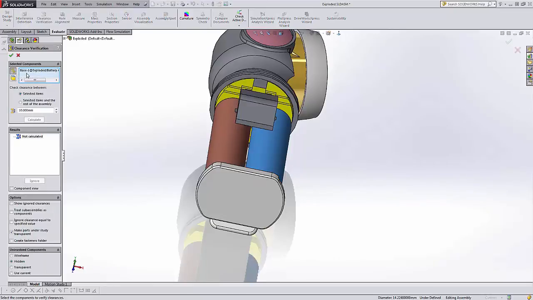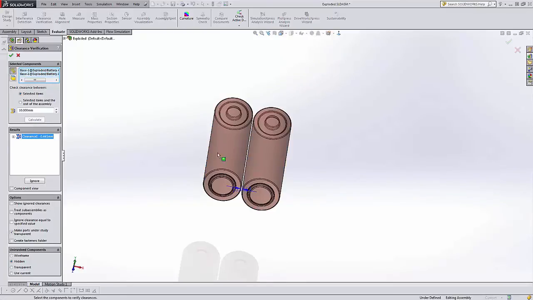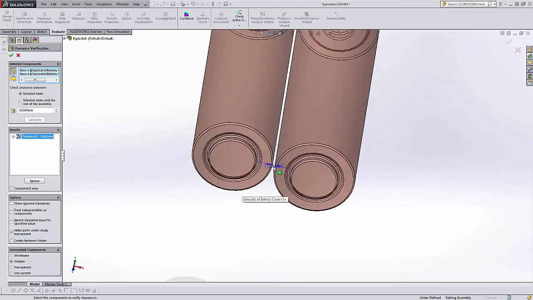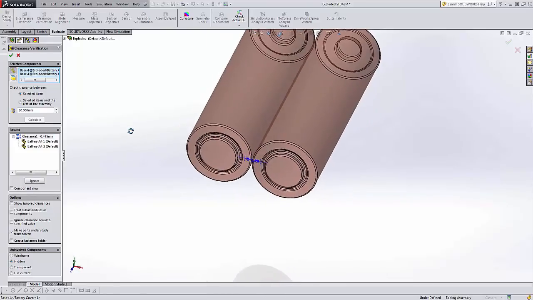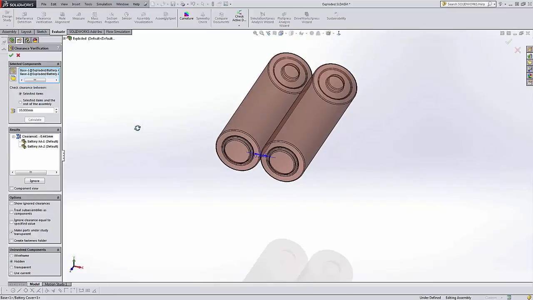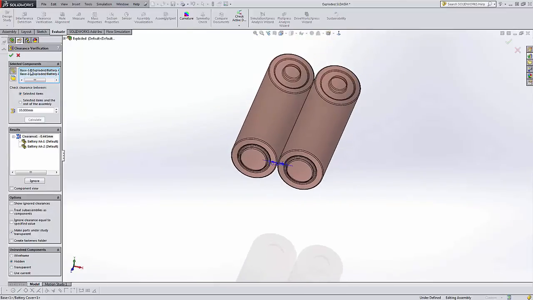The way this works is in the upper box here, you can pick either two components, or you can select faces of those components. In this case, I'll select our two batteries, and we'll do a calculate. And if we zoom in here, we can see that this clearance value number is 0.445. So that is a really quick verification. This is a great tool.